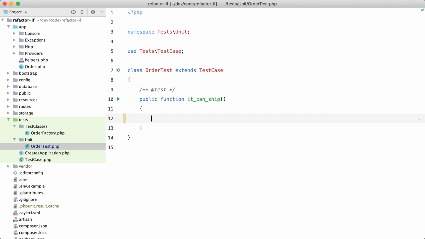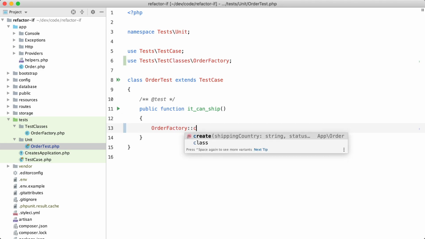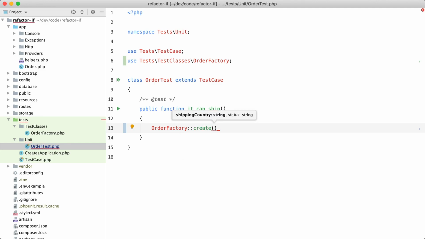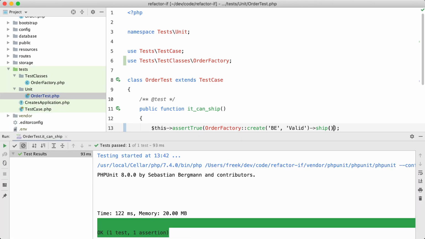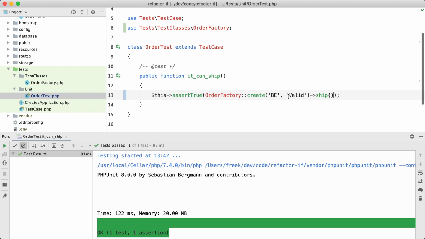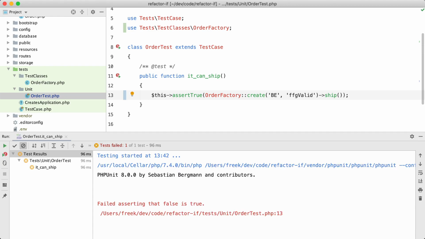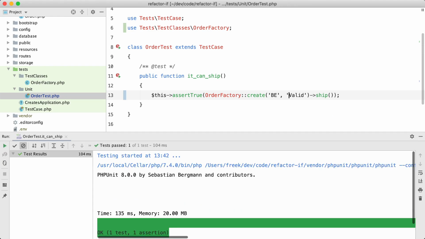I've already created an order factory, which can create an order and it takes the shipping country and the status. Let's guess that for Belgium and a status valid, maybe we can ship, maybe we cannot, we'll find out. So we're going to assert first that this is true. And let's run this test. And sure enough, it returns green, so my interpretation was correct. If I do anything else here and I rerun the test, then it is false. Let's bring it back to green.